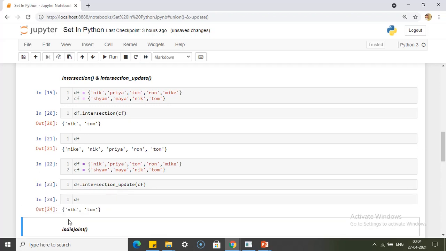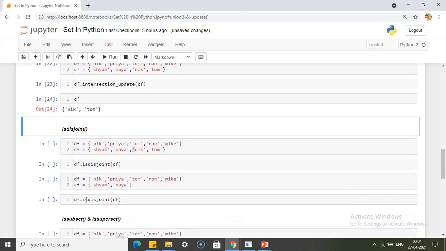If I try to see the df, it looks like this. Here you can see the df is this, because we are updating that df, guys. Here you can see we update df with the help of the intersection between df and cf. So that's the meaning of this.